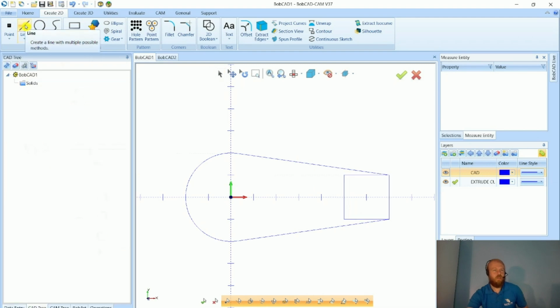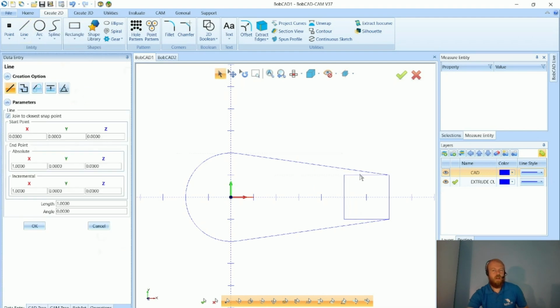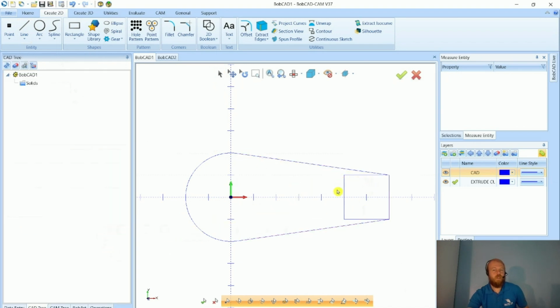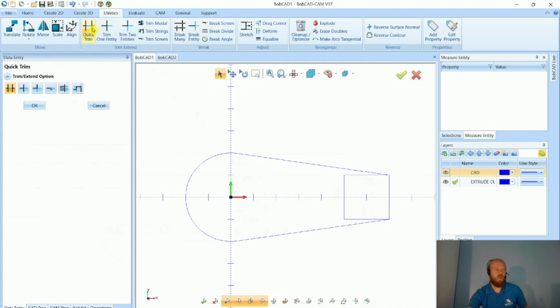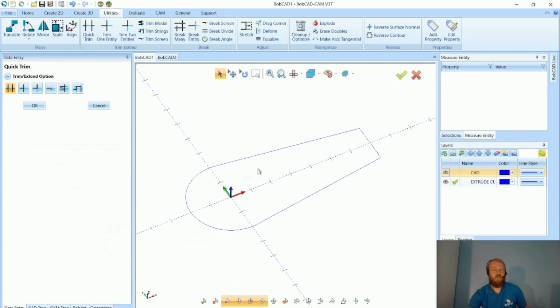What I did next was I went to Line. I highlighted the top and bottom lines of the rectangle, went to this top right endpoint of the rectangle, went to the tangency point of the arc by just highlighting on the arc and going to the tangency point, and doing the same thing on the bottom there. Then to get rid of the extra lines and arcs on the inside profile, I went to Utilities, went to Quick Trim, and I trimmed away the inside lines and arcs on the inside profile. So now I've got a profile like this to work on.